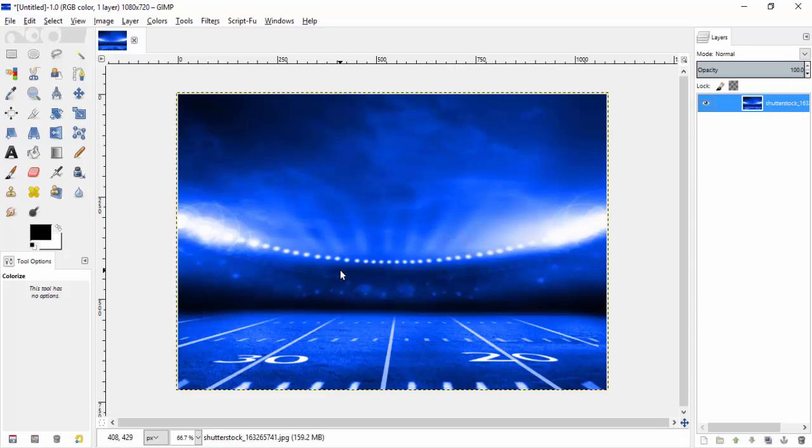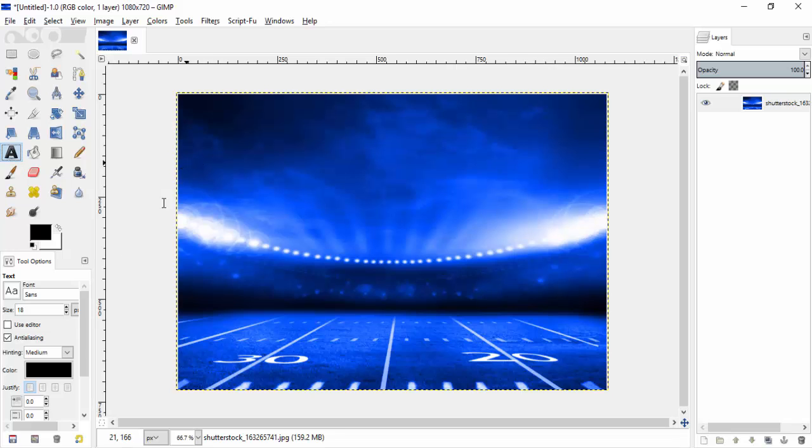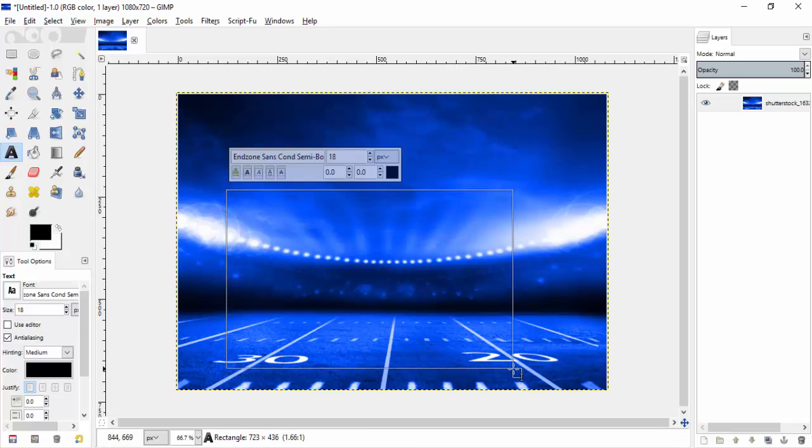I really want to start on the text. So let's start on our text. Click the little text icon and then change your font. I got a lot of text. Let's see... No, I'm gonna use American Captain.